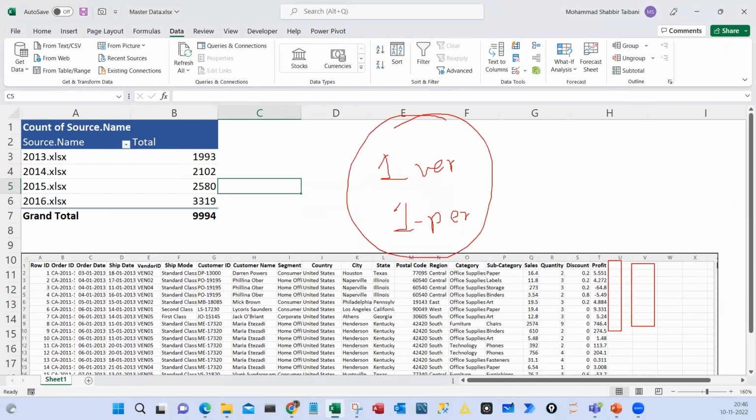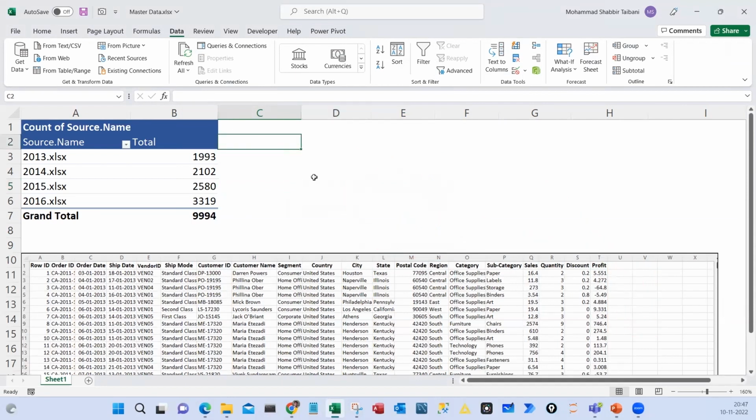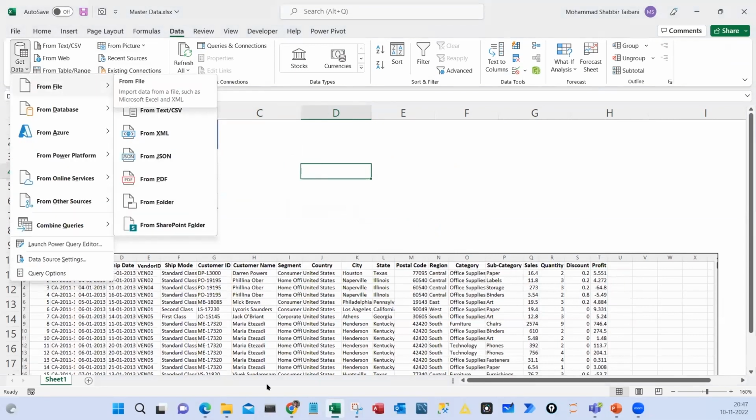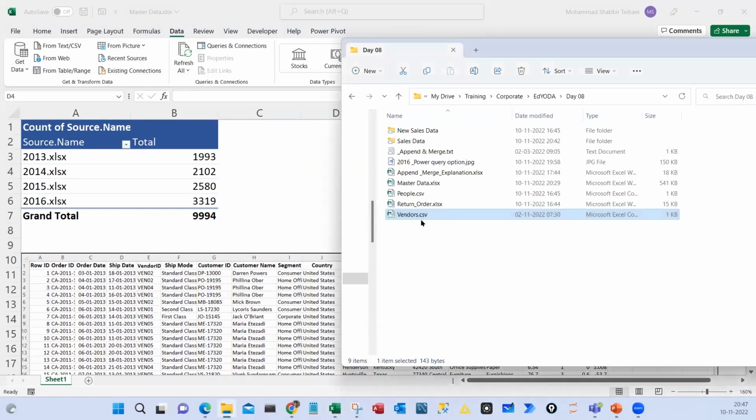You require two columns here. So one I will explain, and one you have to perform. I am in the master tab. I'll go to the data tab, then to get data. This time I need to select which option? My vendor file is in which format? CSV. So I can see CSV here as well.